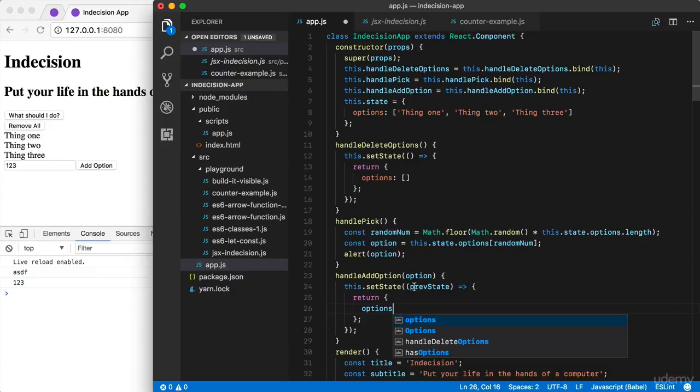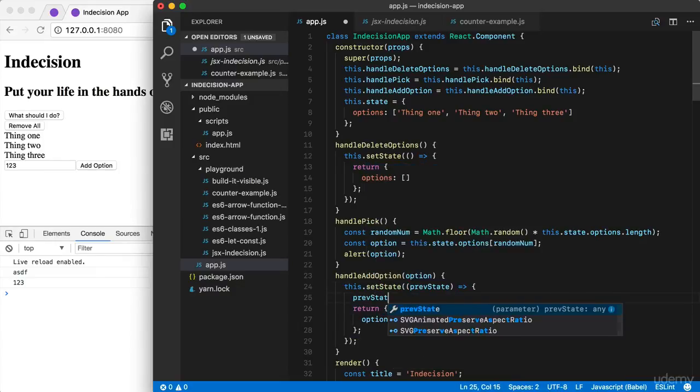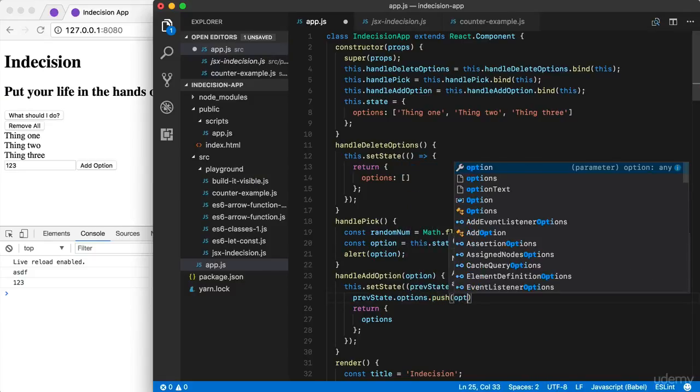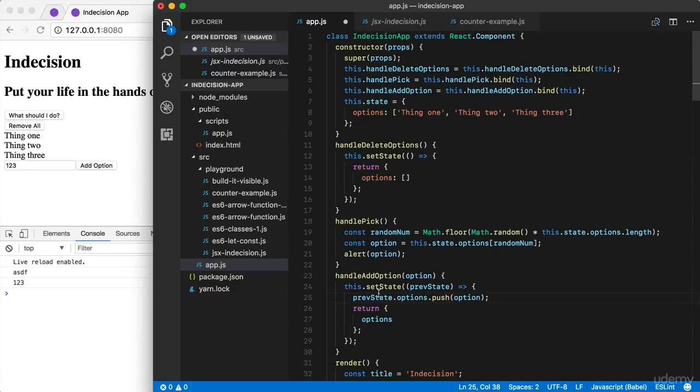Now, there are a few ways we could do this. We could go ahead and do something like prevState.options.push. We could push on the option, and then we could go ahead and just take this and add it on right here. But we're actually directly manipulating the this.state object, which is something that we do not want to do.